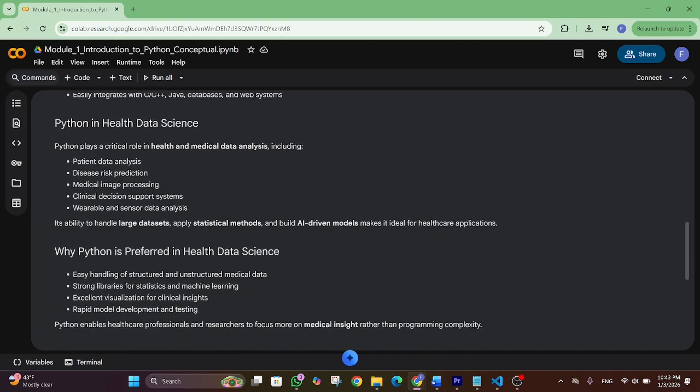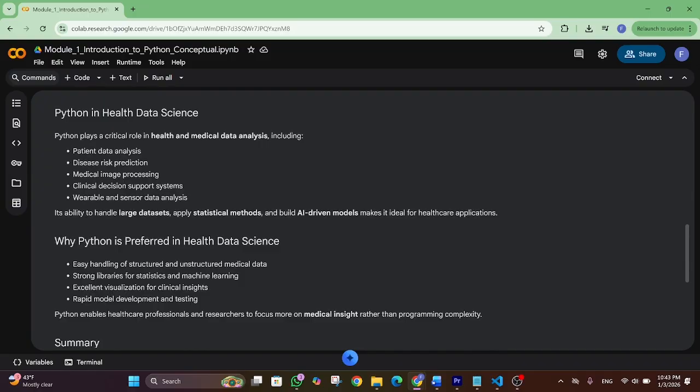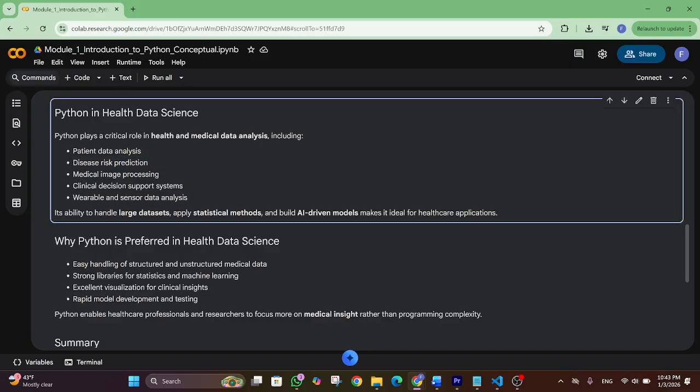Python in health data science. Python plays a critical role in health and medical data analysis, meaning that we can do data analysis of patients in Python. Similarly, we can do disease risk prediction. We can also do medical image processing and clinical decision support systems. We can make these types of systems in wearable and sensor data analysis.